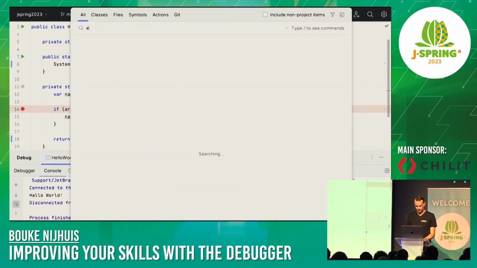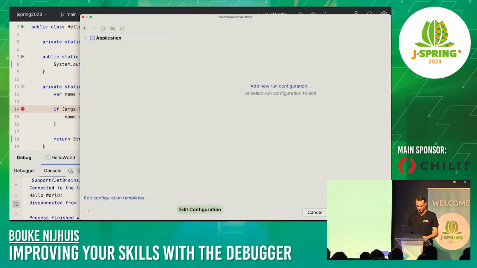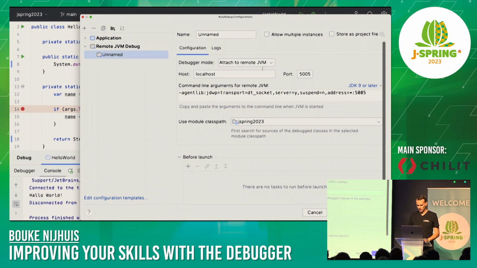Shift-Shift, search everywhere, and then you type in part of edit configurations. If you do that, you create a new configuration by clicking on the plus or the appropriate shortcut key, and then you type in remote. The thing that you want to use is a remote JVM debug configuration. So this one.